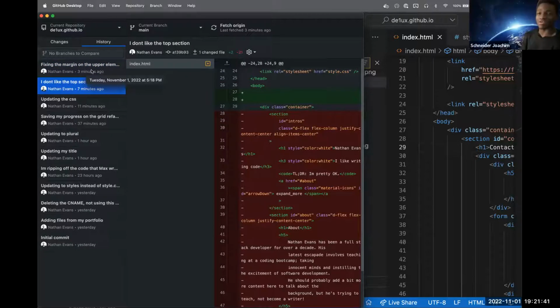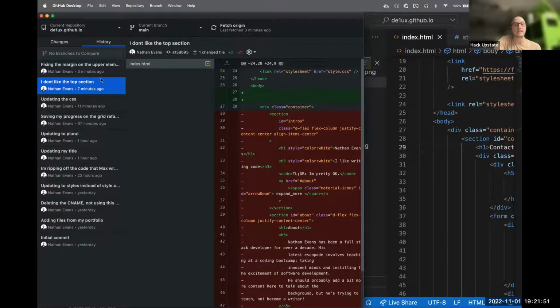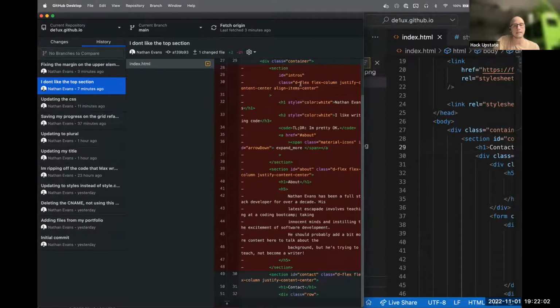I was just gonna say, I can see how those summaries are coming in handy now. You can just go through and just pick whatever you describe. Yeah, exactly. Like it has taken me no time to find the commit that is talking about deleting that top section, because I wrote a commit message saying I don't like the top section. So I want to get this code back.